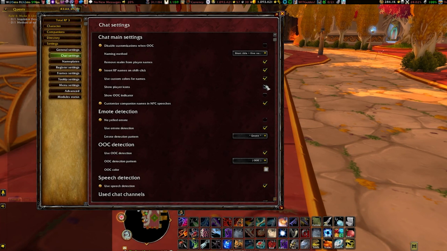Show player icons and player OOC indicator. I didn't know I didn't have those ticked, so I'm going to put those on as well, and I'll show you those if we can find someone to view them on. Customize companion names in NPC speeches. I have that turned on. I will show you what that is as well in a minute.